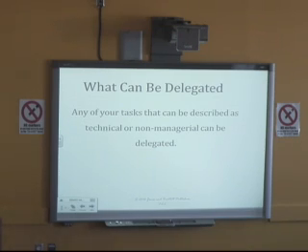So just make sure that all the tasks that you're delegating are non-managerial. That means if there's any paperwork that you're trying to delegate, make sure it doesn't have any personal information about employees, anything like that. But other than that, you can pretty much delegate anything you want that's outside of that realm.